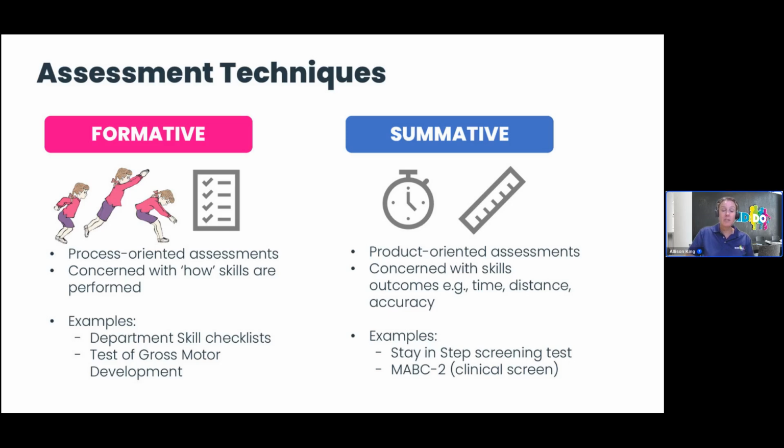Summative assessments are fantastic because they're generally really quick to administer and they don't need a lot of training to be able to administer them. The reliability is high because they are an objective test, and it also allows norm referencing.